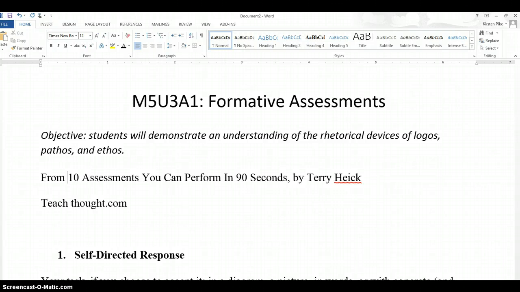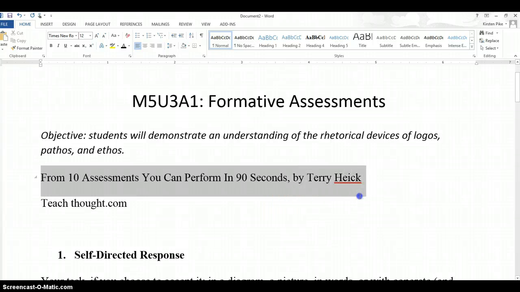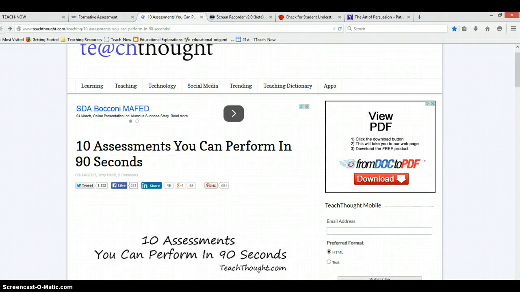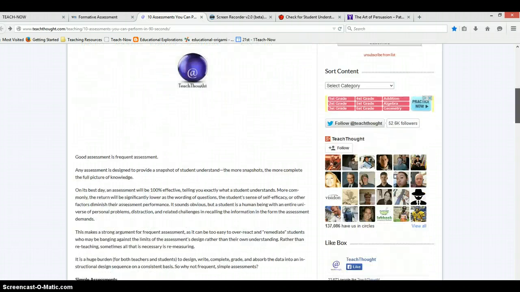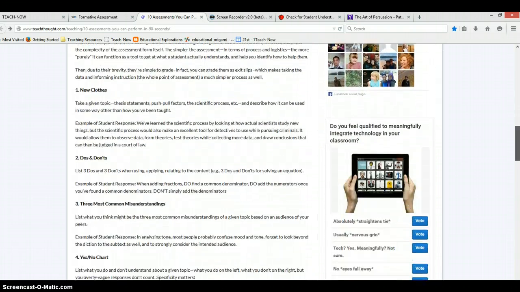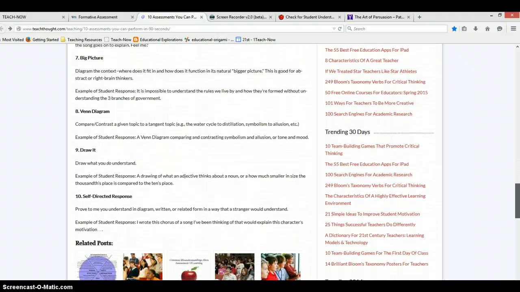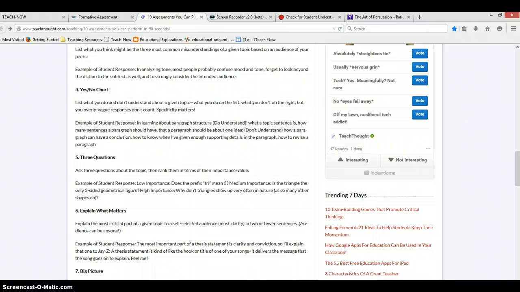So here we have some various forms of assessments based around my objective from last unit, which is students demonstrating understanding of logos, pathos, and ethos. The first two of these I took from 10 Assessments You Can Perform in 90 Seconds by Terry Heick, from teachthought.com, which is a pretty fun site, pretty straightforward. It gives you 10 really straightforward examples for ways to assess students.